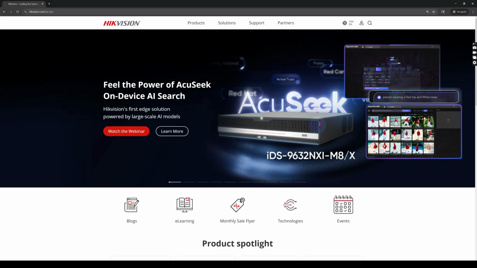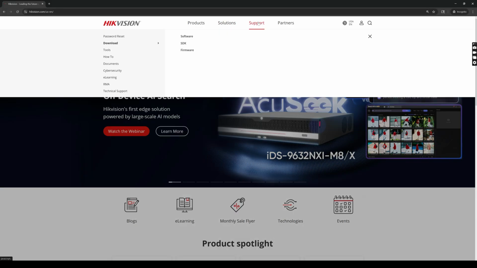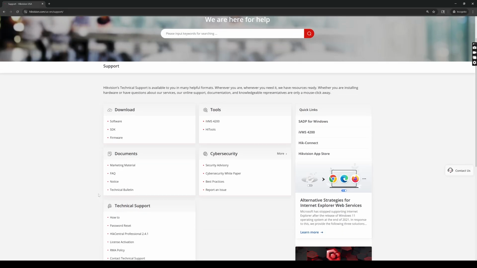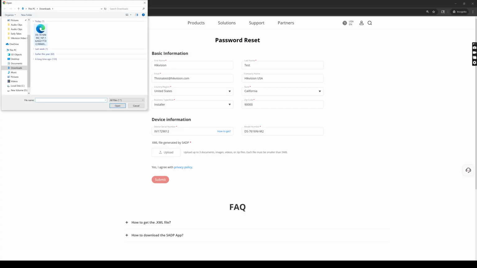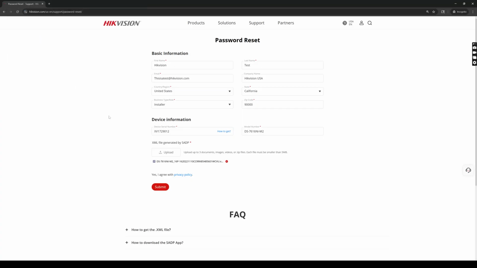To send in a password reset request, go back to the Hikvision website. Click on Support, then scroll down till you see Technical Support and click on the option that says Password Reset. Then on the next page, fill out the required info, such as your name, email, device serial, and model number. After filling out your information, click Upload and navigate to the XML file we just exported from the SADP tool. Finally, at the bottom, click Submit. This should complete your password reset request.